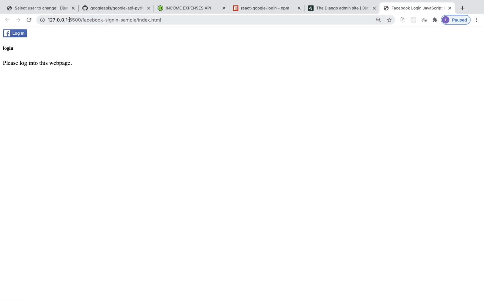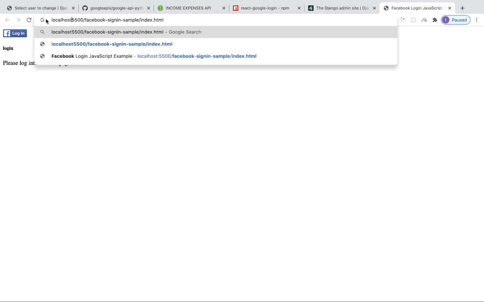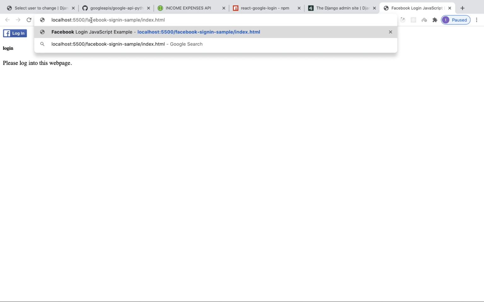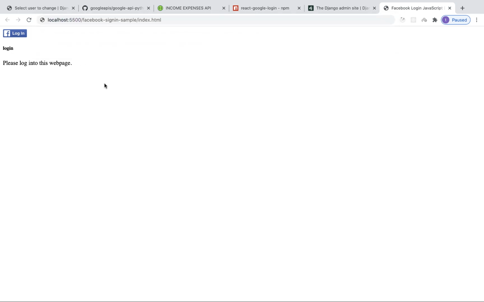We want to make sure that we are making these requests from localhost. So make sure it is localhost, then port 5500. But this can be any localhost domain. Otherwise, Facebook will need you to make the request over HTTPS if it's not localhost.